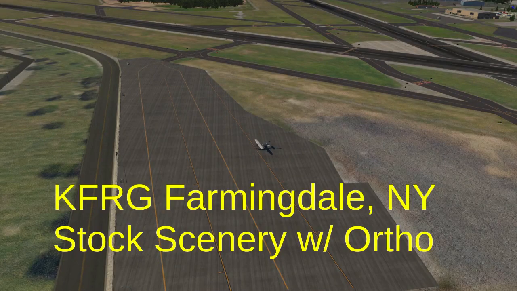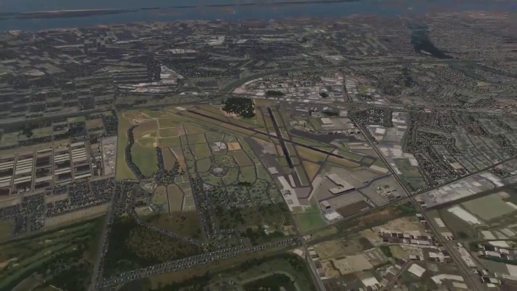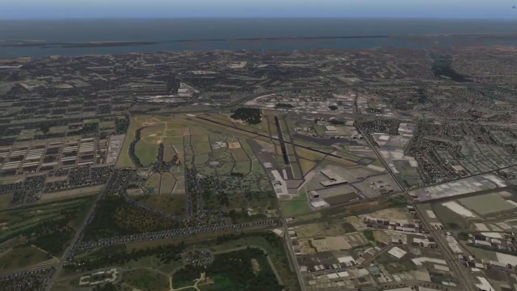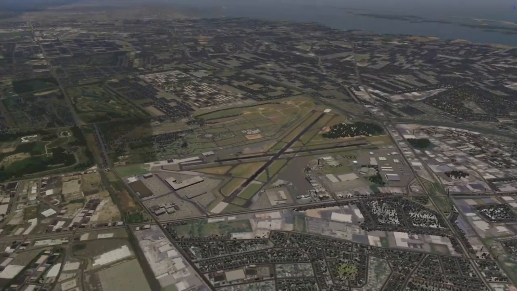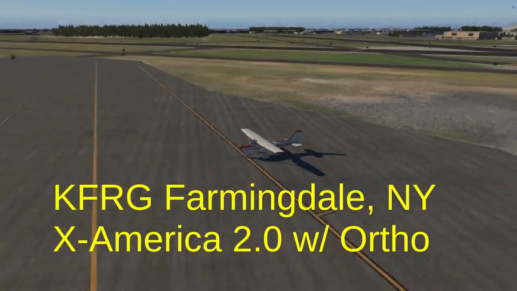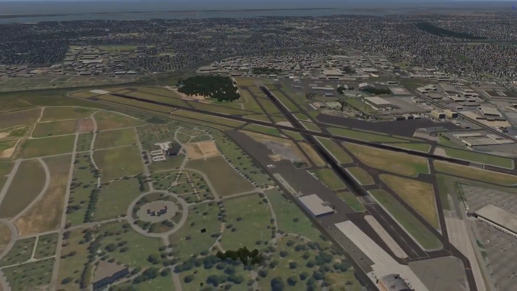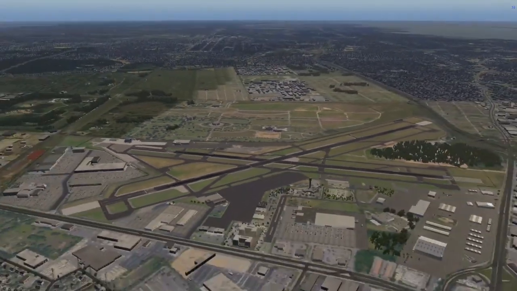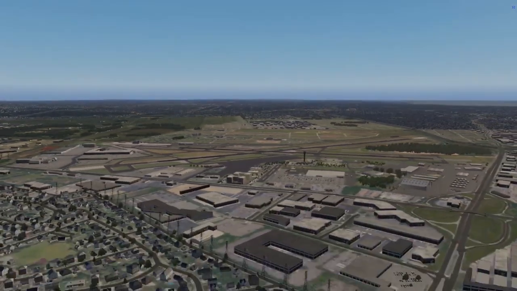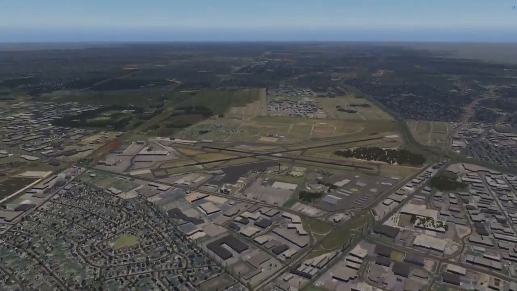And here's Farmingdale, Long Island. A little busier, but also a little repetitive. And a lot of these buildings are actually just flat satellite pictures. And finally, here we are in Farmingdale, and you can see Farmingdale now is way, way more filled with objects, variety of objects. Down here in the industrial area, we certainly have the correct type of buildings.